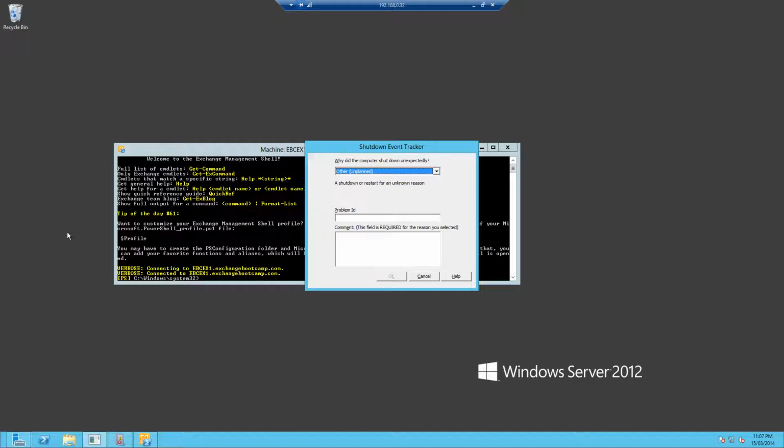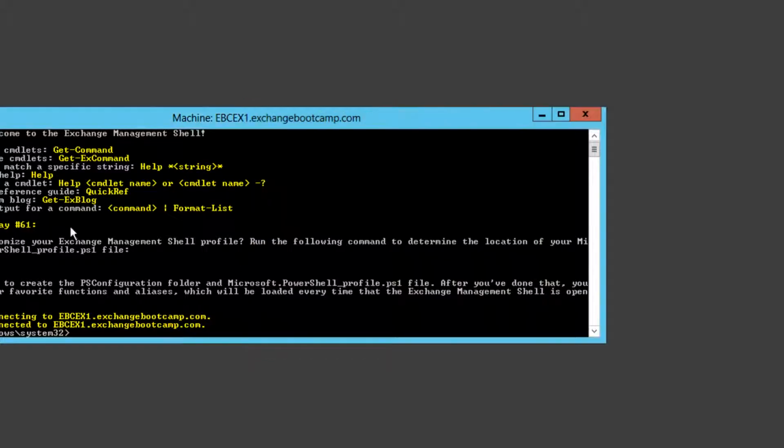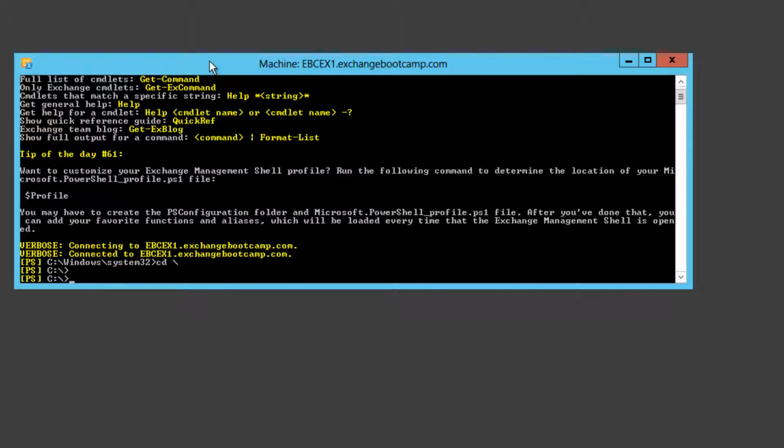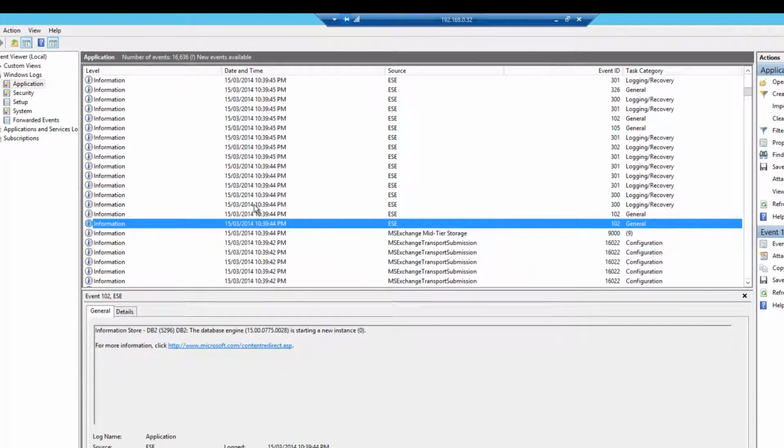So my server is back online. We can see the unexpected shutdown event tracker has popped up. Let's see if my databases have managed to mount again. So they've all mounted successfully, and if we have a look in the event log, we can see similar logging recovery processes as occurred when we did the mailbox database restore.